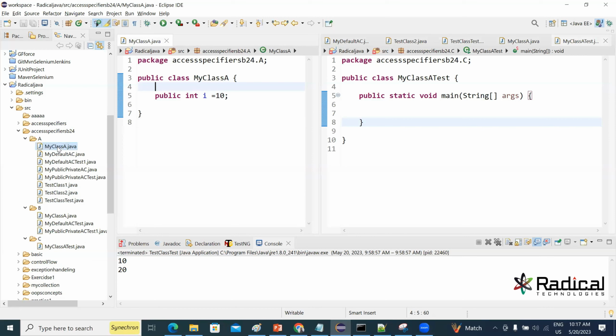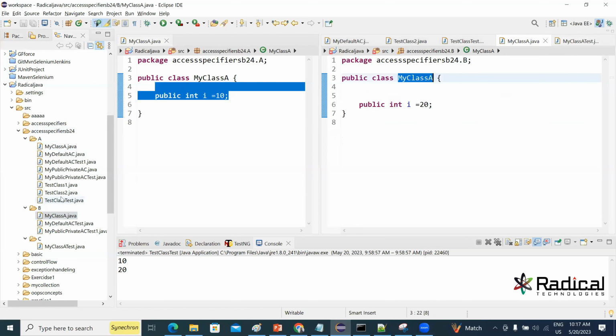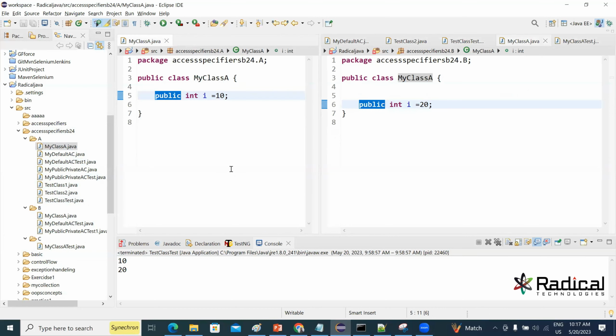So let's go and revise. My class A has variable i with value 10. There is one more class with exactly the same name, but this is sitting in package B, having value i as 20. I want to print both values because those are public variables. I want to access both variables and print both. That's why I created this one.